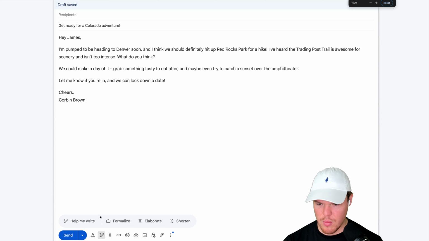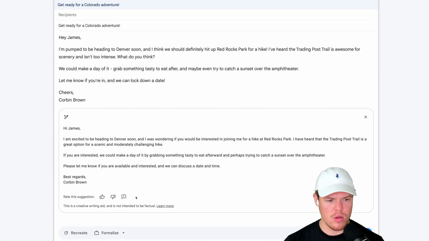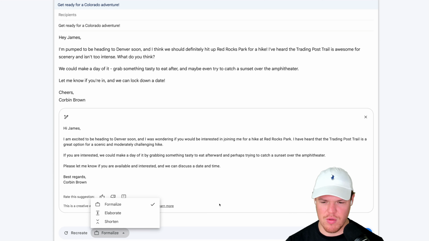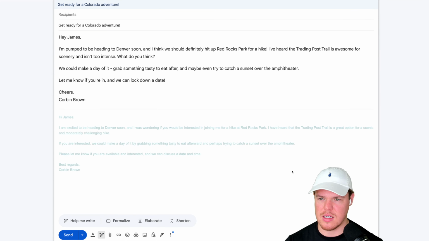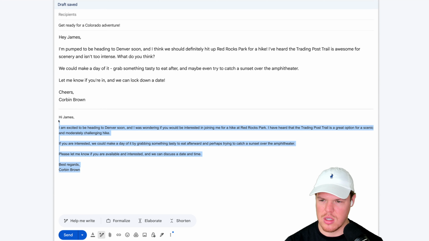Zoom in one more. We got a couple things here. So we got formalize. So let's say I'm pumped to be heading to Denver soon. Let's formalize it. So instead of actually taking the selected text, it will actually do the entire email over again. Different verbiage, like I think we should definitely hit up, and I was wondering if you would be interested in joining me. So formalizing seems to basically make it more professional, which makes sense. Like if you're dealing with a business context and you don't want to sound too casual, that's how you would restructure that. And it seems like it actually adds a little indent here.